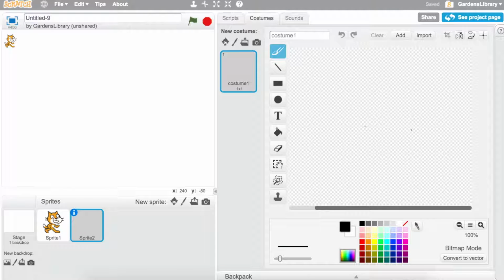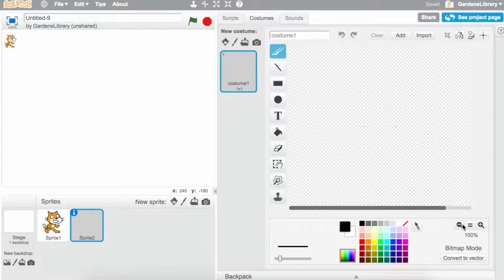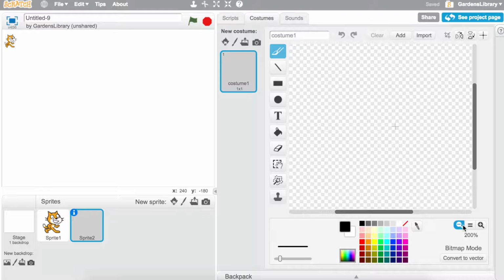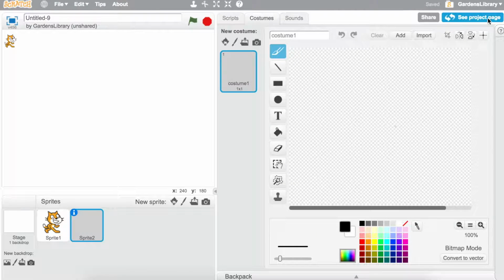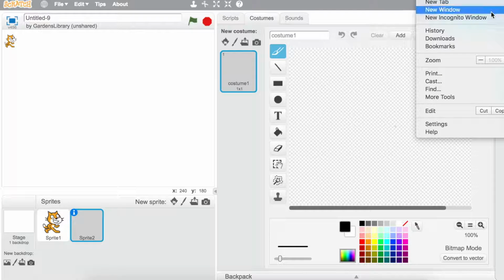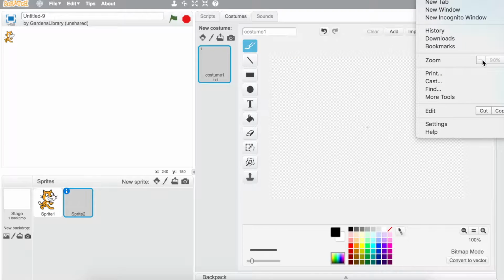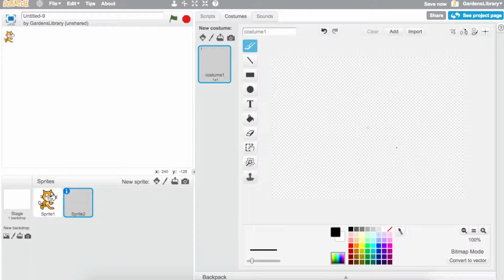This is kind of a quirky feature with Scratch sometimes. If your browser is zoomed in too much, this will happen. What you can do is zoom out, but even then it's still too big. So I'm going to click up here and try to zoom out on my browser. There, I zoomed out my browser, everything got a little bit smaller, but now I can see the whole screen. So this is a quirky thing.